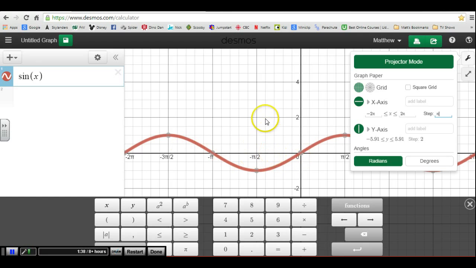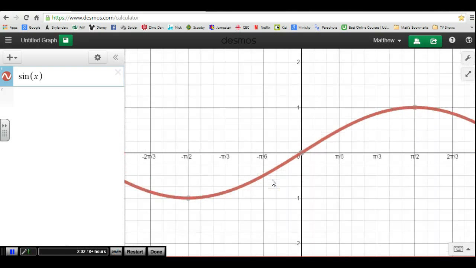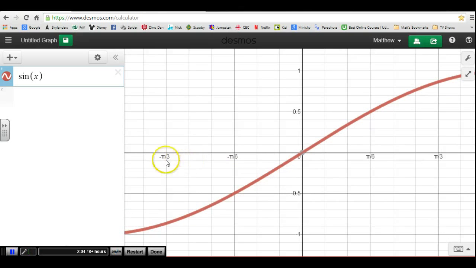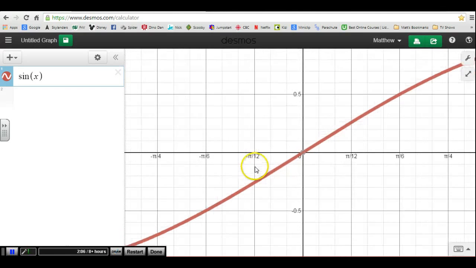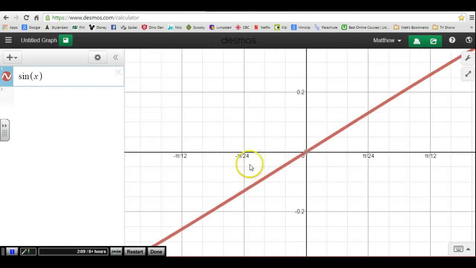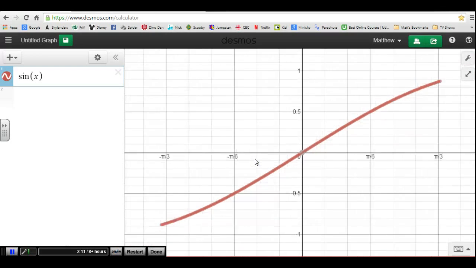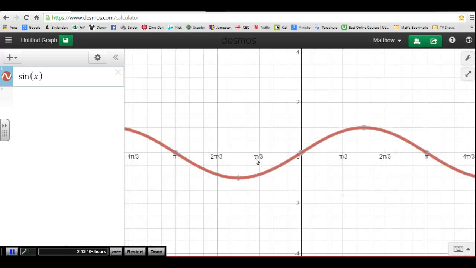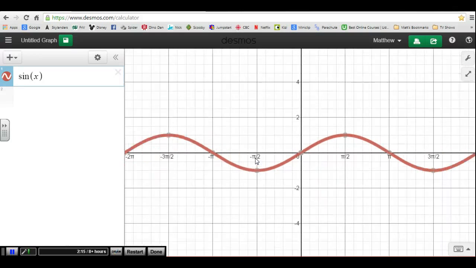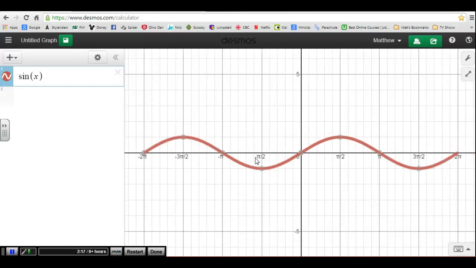So I've got pi over 2. As I zoom in, zoom out, you'll see that I maintain my pi's, pi over 6, pi over 12, and if I go further, pi over 24. And so our graph will always appear using pi values for x at that point.